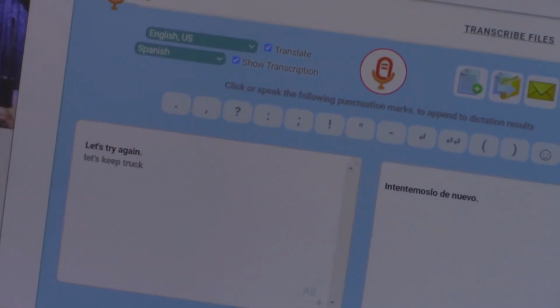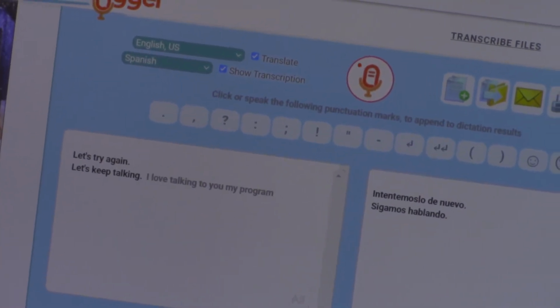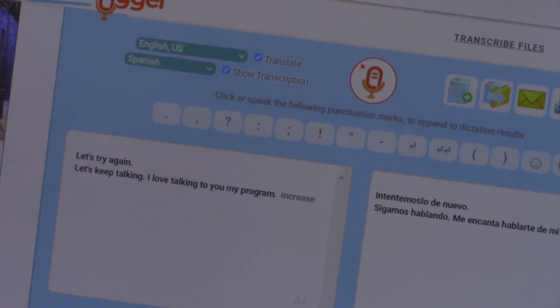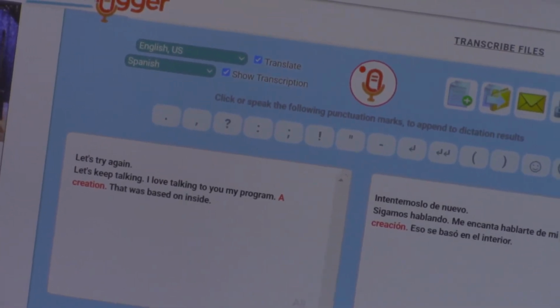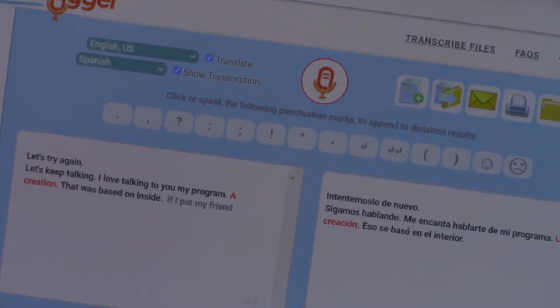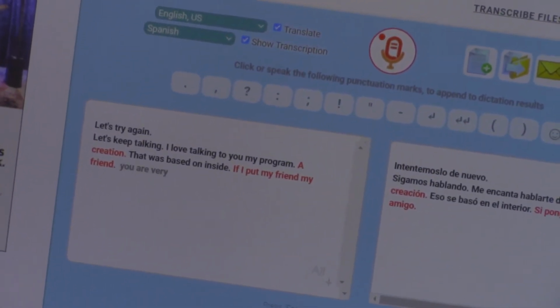Let's keep talking right now, my friend. I love talking to you, my program. A creation that was based on insight. Insightfully, my friend. Yep, thank you, my friend. You are a very insightful program.